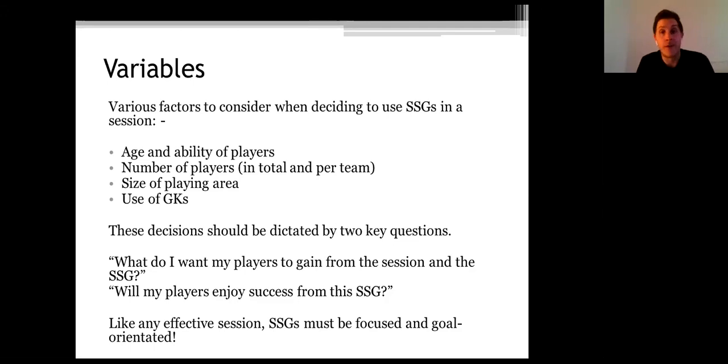In that way, you can then think about how you want your small-sided game to fit into that topic. So this is something that we as coaches have to understand, that we must make sure that we are focused on our reason for having this session. Why do we want to have the session? What do my players need to work on? And then focusing every element of the session, including the small-sided game, on that.